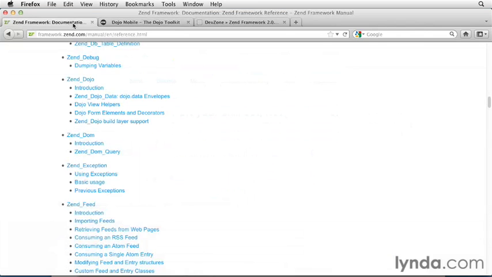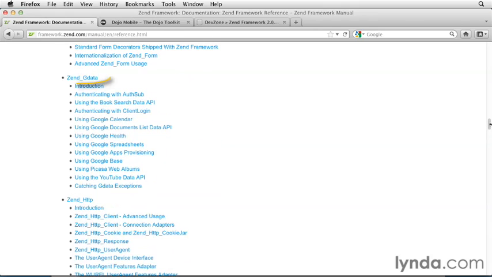Zend also has the G-Data services, which allow you to talk to Google, and you can integrate with Google Calendars, with Google Docs, with YouTube data, Picasa, all kinds of different things that allow you to pull this functionality into your own applications.